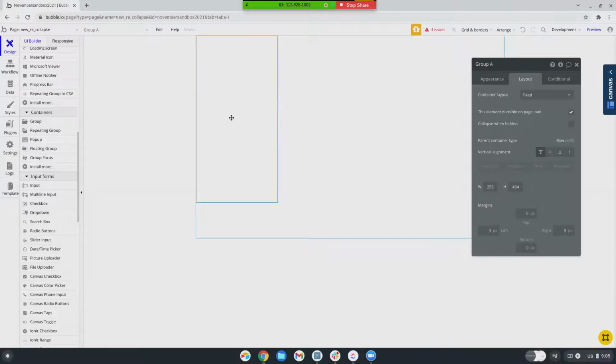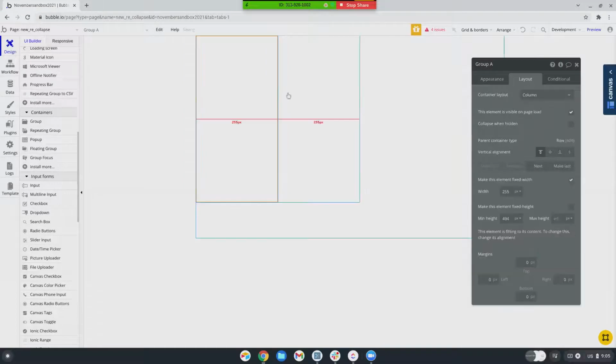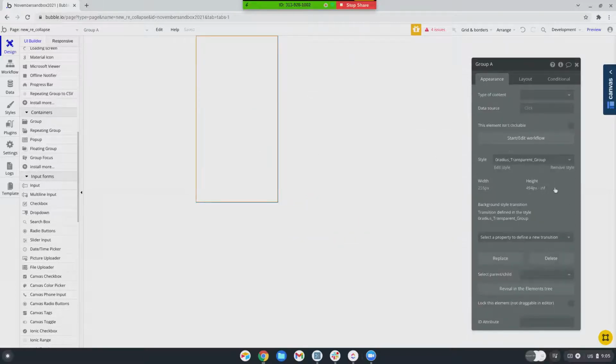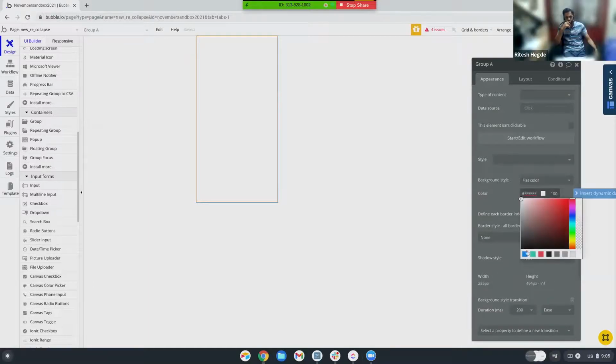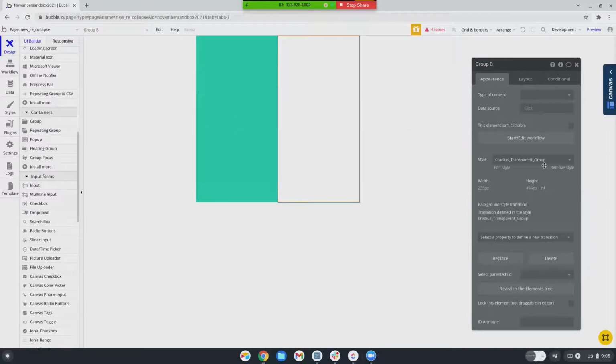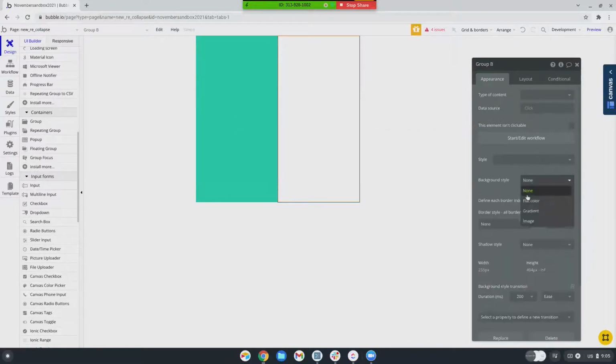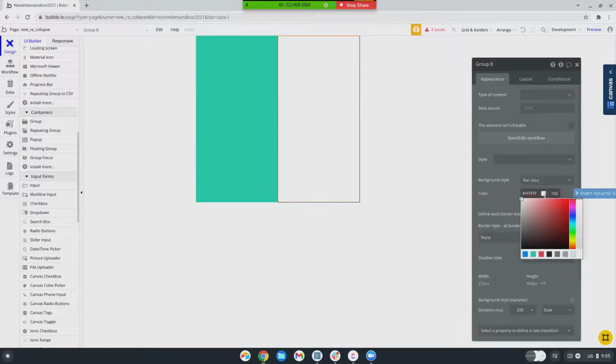So now if I want another one, I can copy and paste, and it puts it right next to it, right? The good thing is these are both fixed now, but I want to put these as columns. So we can see it better, I'm just going to remove this style and add a flat color background of green. And for this one, I'll do something similar, but I'll make it blue.